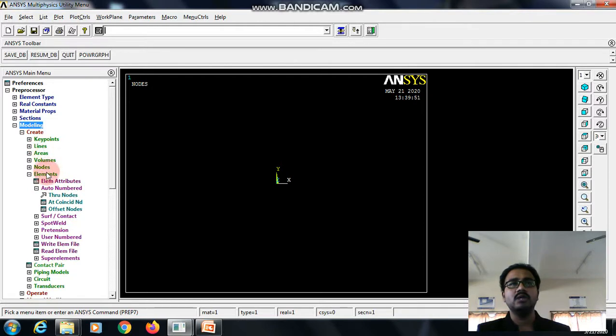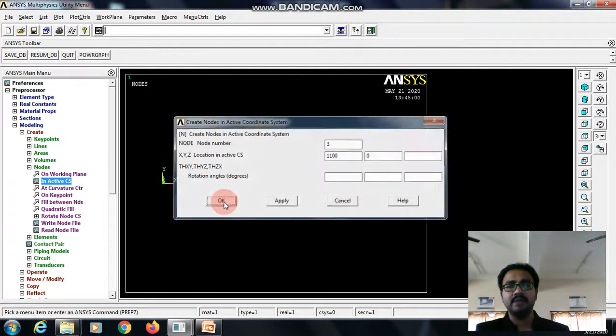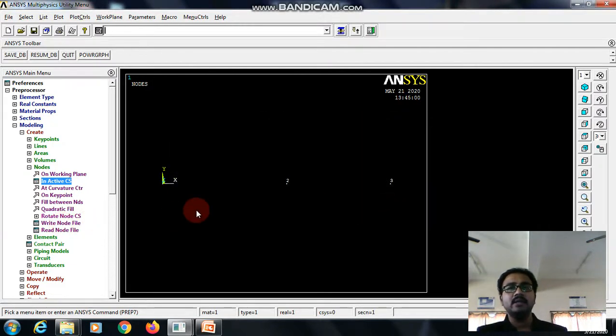Now we will create the elements. For that go to create nodes in active CS. Node 1 is the origin, so 0, 0, apply, and for node 2 the first element length is 600, so enter that value, apply. Then node 3 is the summation of element 1 and element 2 lengths, it is 1100, 600 plus 500. We can see I created 3 nodes.